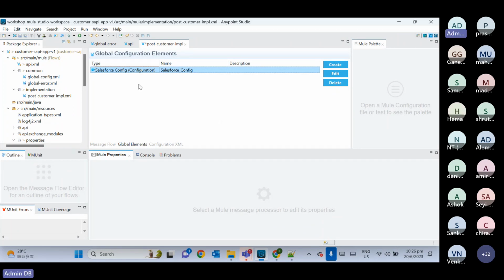Okay. So we don't have any other query, so we can continue. Here you can see one thing. This global element was mistakenly created inside this post customer implementation file. So what I will do, I will copy it from here, or better we can create it directly inside this global config. So all the property file and configuration we will do inside the global config. Okay. So let me delete it from here.